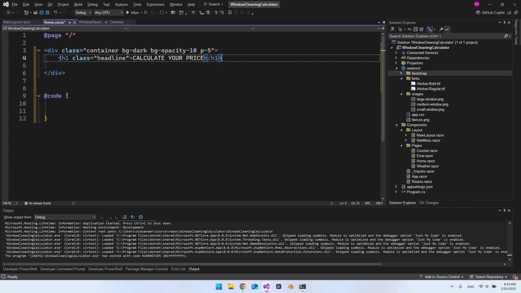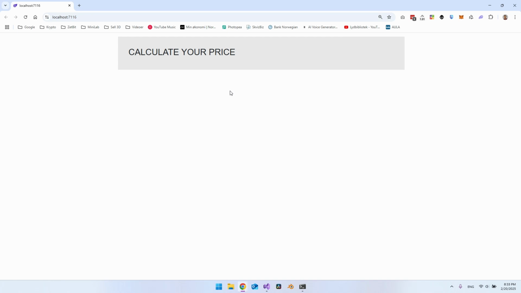But the first thing we put in is the headline. I have made a class called headline, and it is just an H1 tag here. And I say calculate your price. So that will just be the headline. So right now this is how it looks, and it doesn't really look so good. We want to have it centered, and we also want to have another font. So let's go and do that.